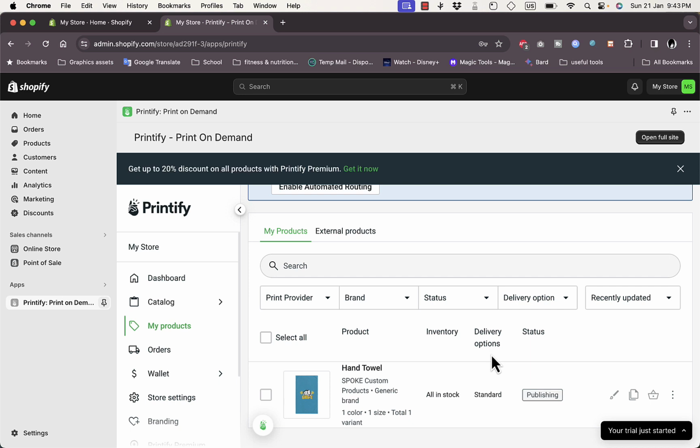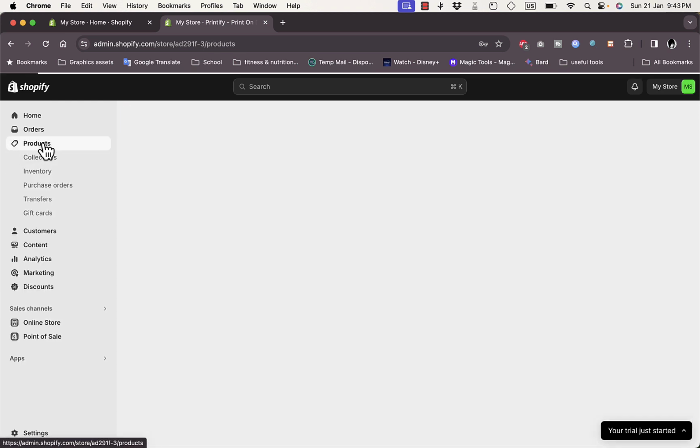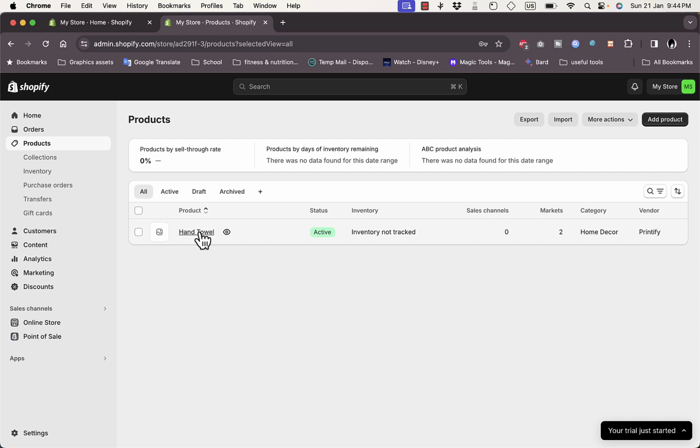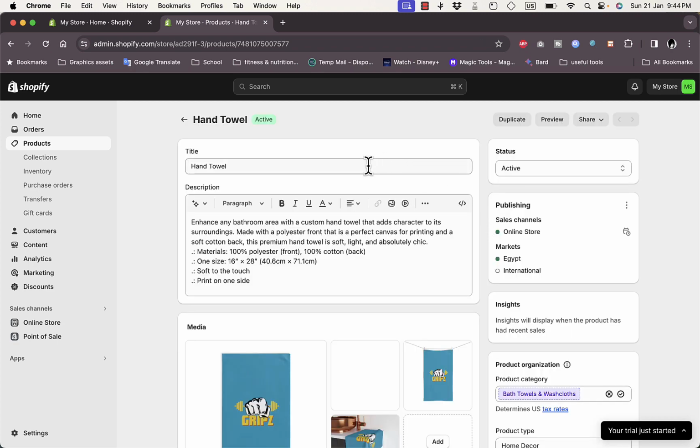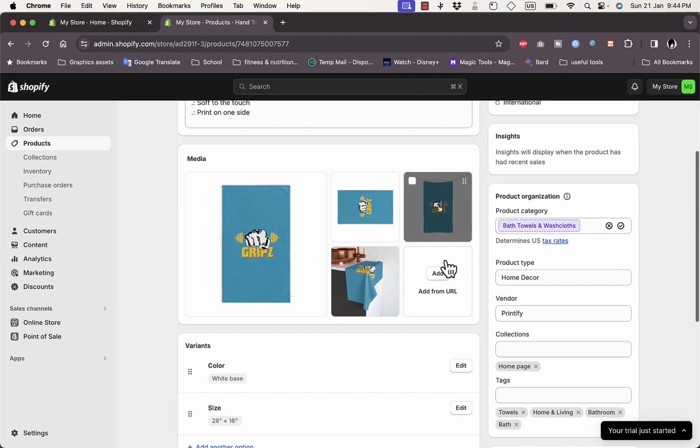So let's just check out here, go to the products on our Shopify store. And as you can see, the hand towel that we added is now ready to be sold. It's active and the vendor is Printify, as you can see. And if we click on it, we can edit the details like title, images, and so on. Here we can edit the title, description, and the photos.